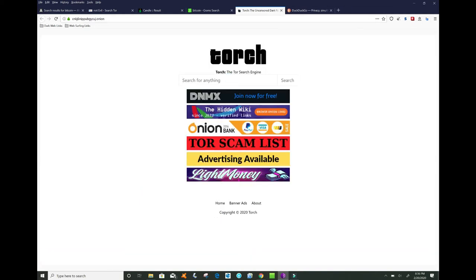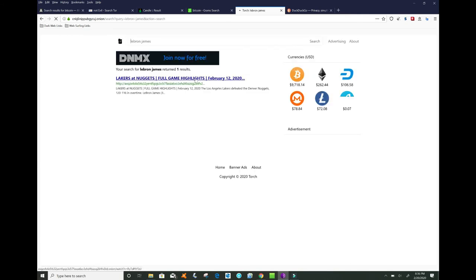The fifth one that really is exclusive to the Onion network, and really are the quote unquote five of the big, not the only ones, there are others, but five of the big dark web search engines, is Torch. It's a very rudimentary search engine. I would think of it as a cross between the Not Evil and the Candle search engine. So we type in LeBron James, and we do actually get one result. It looks like some game highlights from just about a week or so ago. So this actually did produce some information.